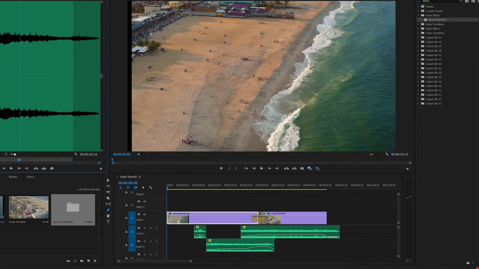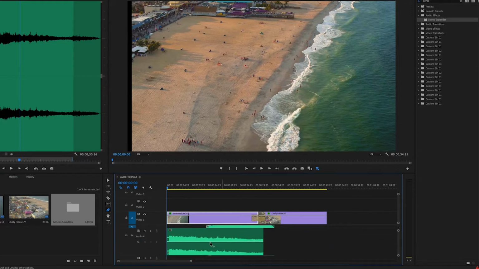So we're going to drop this in, actually right in the beginning. We can have an intro with the prop plane. So we're going to fade it in as usual.